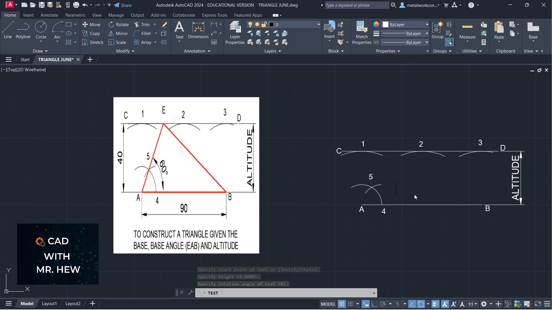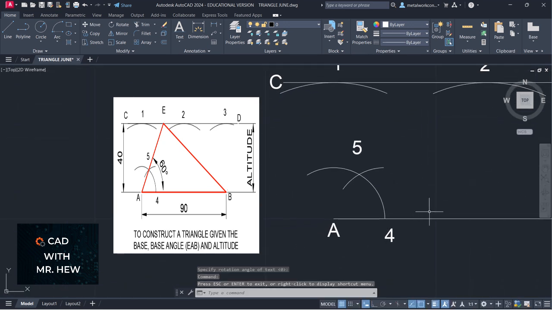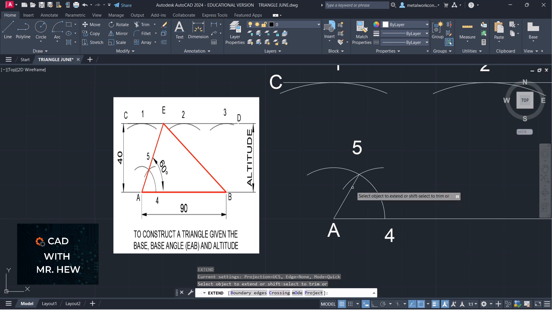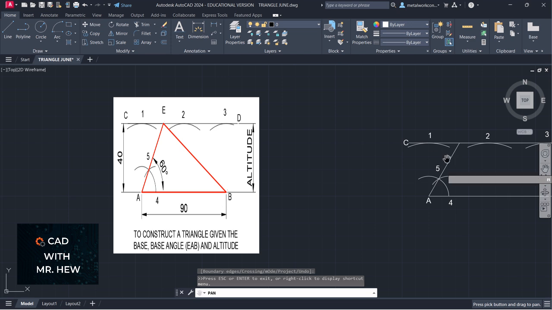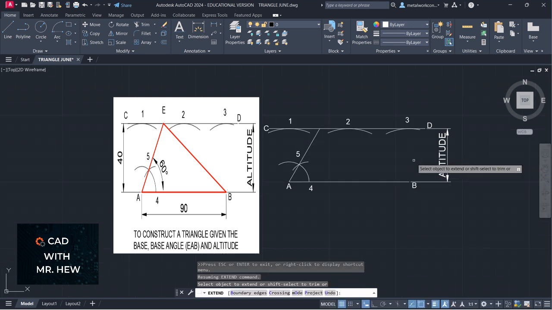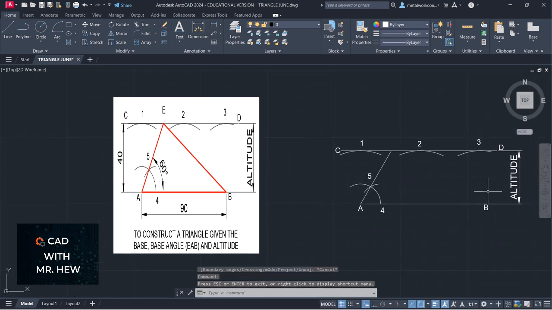This is 5. All right, the line drawn from A to 5, that would be the 60-degree angle, okay? So I zoom it up so that we can see. So we go line from A to the intersection here. Enter. We're going to use the extend command to extend this line. Good. All right, let's zoom back. We're going to scroll the mouse wheel. We're going to center the drawing so you can see. All right, so this point would be E.